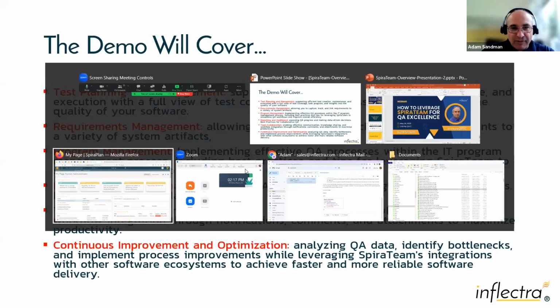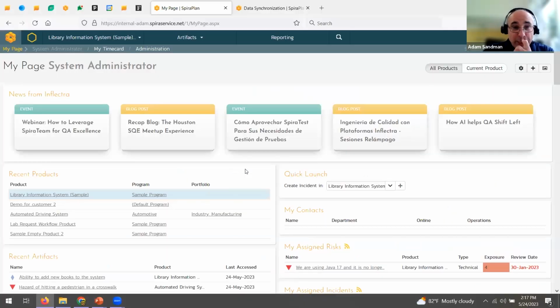So let's go over to the live application over here. So this is SpiraTeam right here, and I'm logged into it as one of the sample users. Everything you see today is basically an out-of-the-box version of the system, with the exception that I've done some demos, so you may see some extra sample data, but for the most part, it's out of the box.